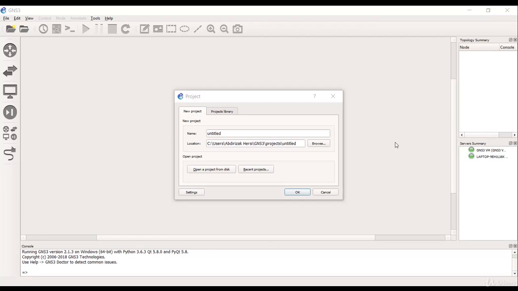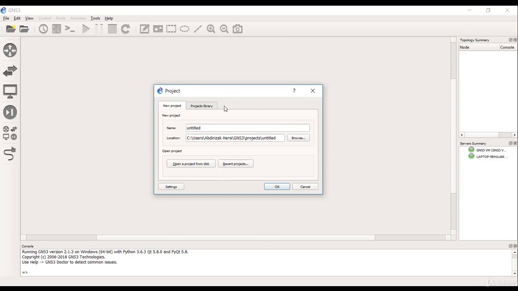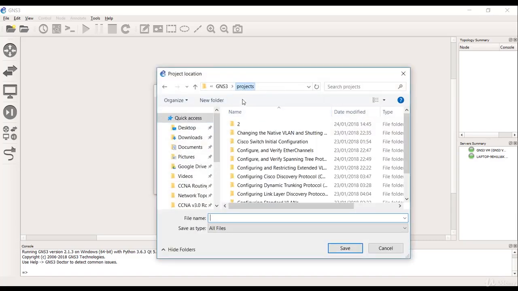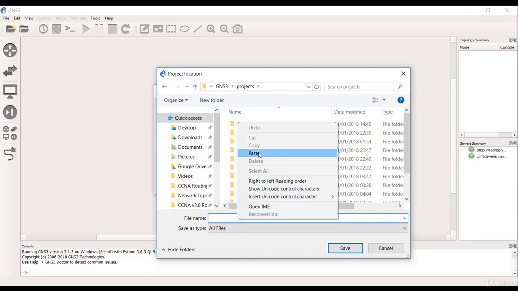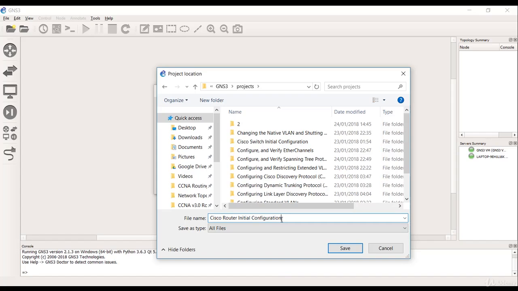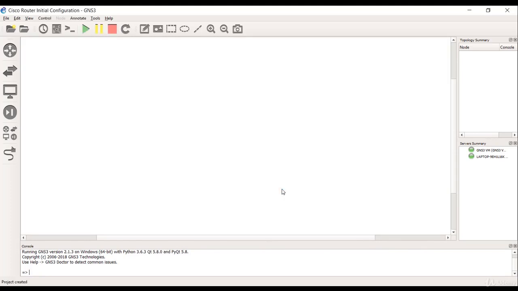Cisco router initial configuration. On this lab, we haven't created anything yet, so we will create our topology by opening GNS3 and clicking browse, and we will go inside projects and I will name my project. I already have a name on my clipboard which I copied already, so you can write it down and click yes, click OK, and now you have a blank topology to work with.